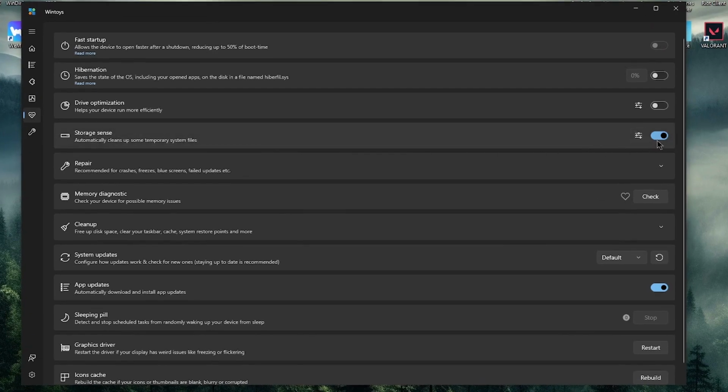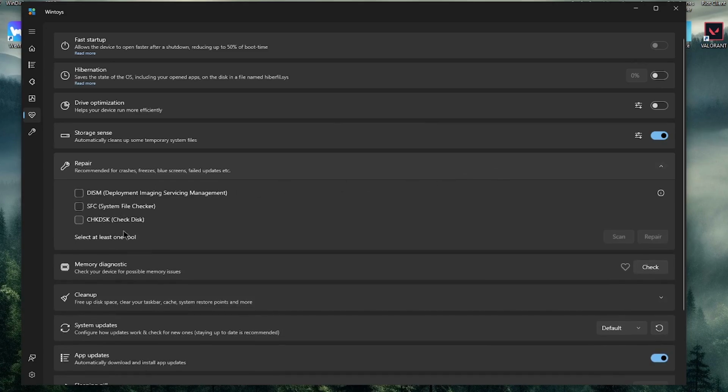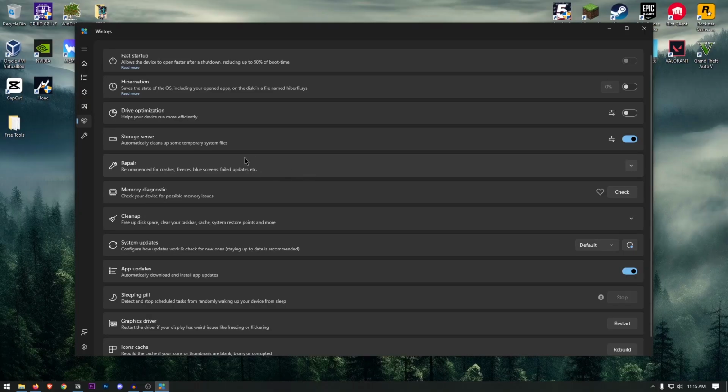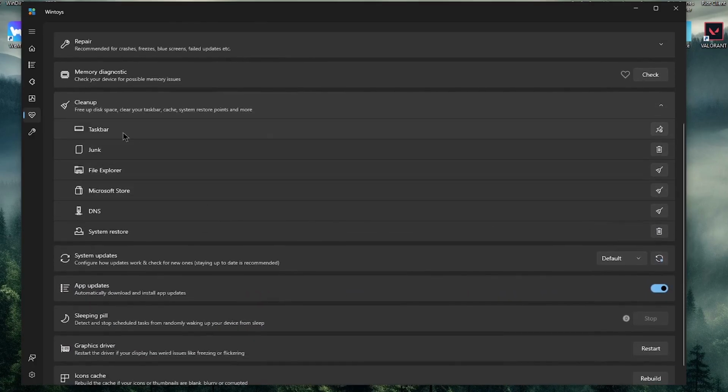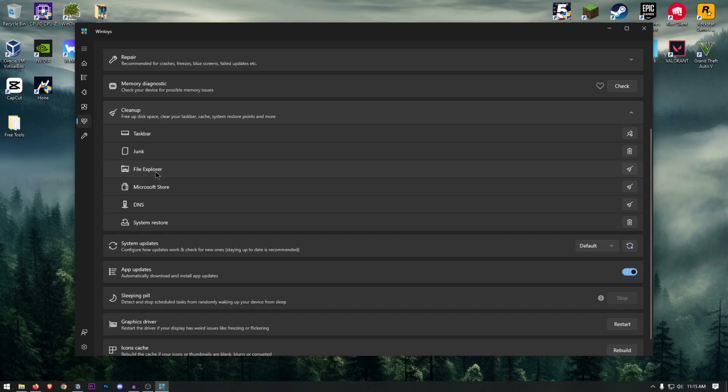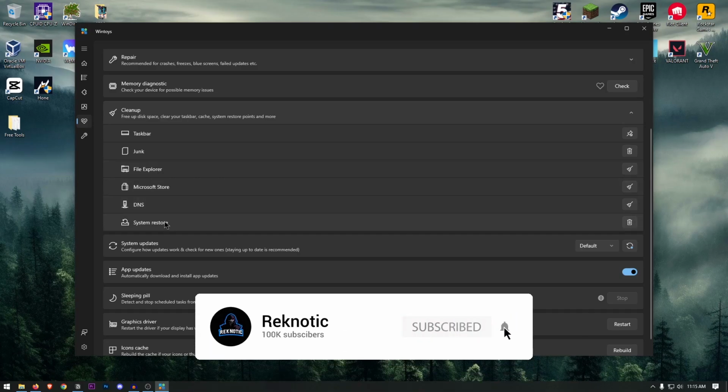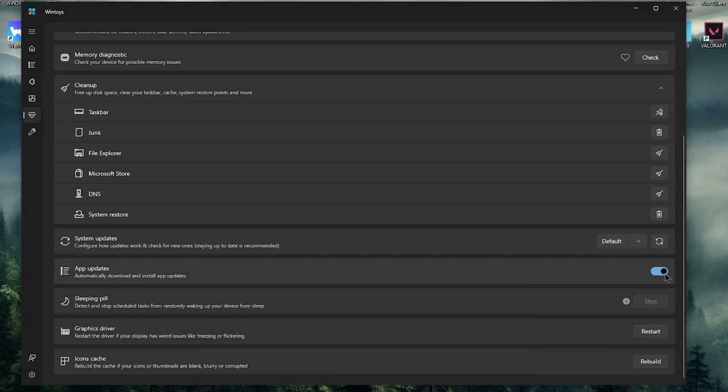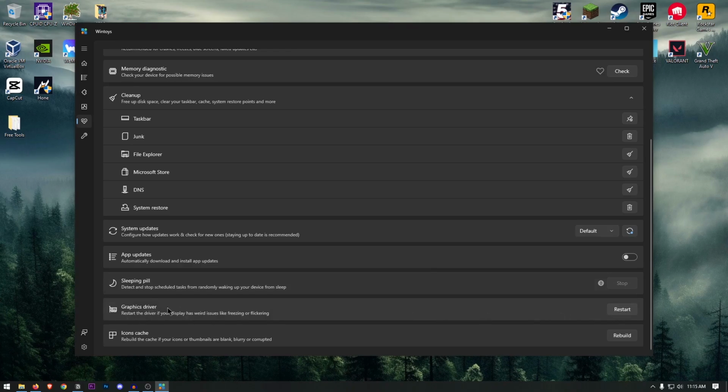Storage sense should be turned on if you want to automatically delete the temporary files. Then under the repair, you can run all of these commands if you want to repair any corrupted Windows files or update files. For the cleanup, once again, it provides you a lot of things such as junk file, explorer, Microsoft Store cleanup, system restore point cleanup, DNS cleanup. For the app updates, go ahead and turn this one off. And for the graphic driver, you can restart the graphic driver if it has weird issues like freezing or flickering.